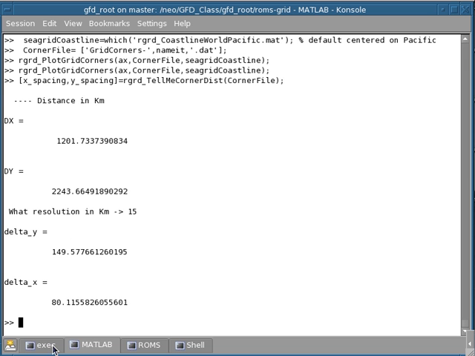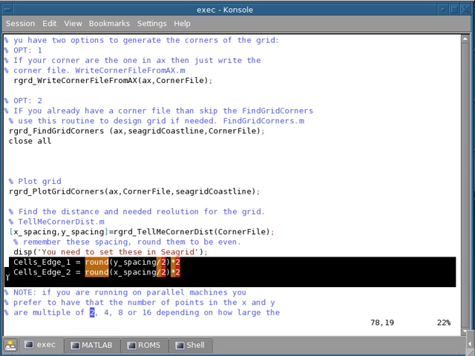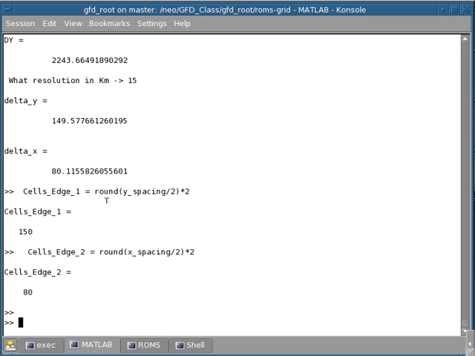Actually, let's go back to our MATLAB script, and if you execute these two things, it will round these numbers and define two variables. The first, cell edge 1, is the number of points in the y direction, and it tells you basically that you have 150 points here. It just rounded this number. And cell edge 2 is a parameter that has the number of grid points in the x direction, and with the 15 kilometer resolution that you selected for the x spacing, it's going to be approximately 80 points. So it just rounded these two numbers.